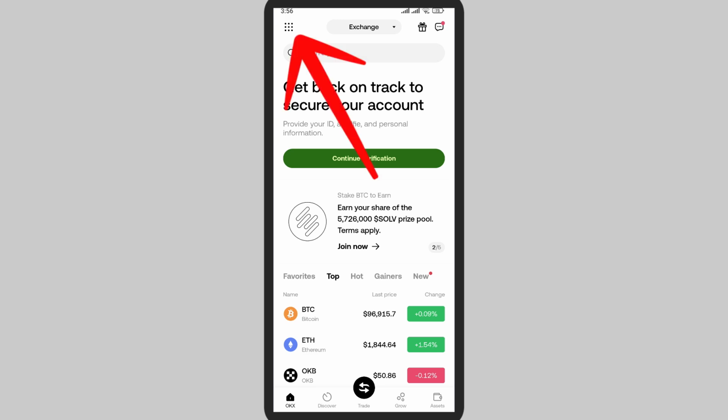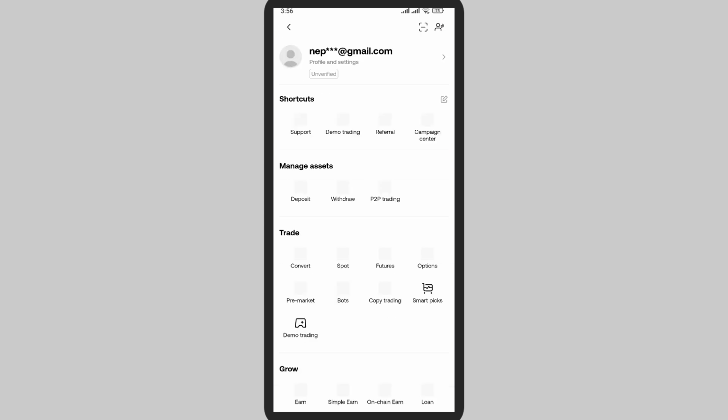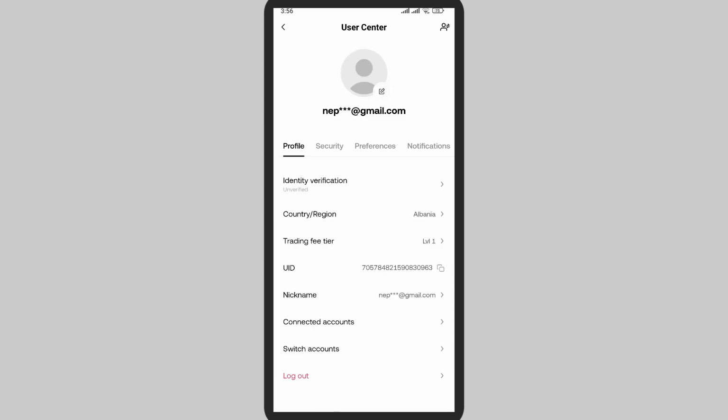Now here on the left top, you can see this dots icon. Simply tap on it. So here in your profile settings, simply tap on your name. Now here you'll be able to see different options and settings. Swipe right until you find the option called Preferences.